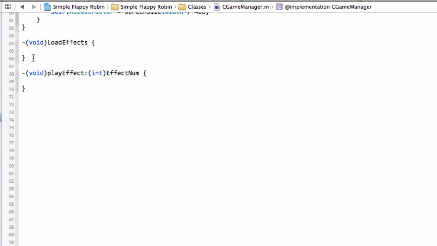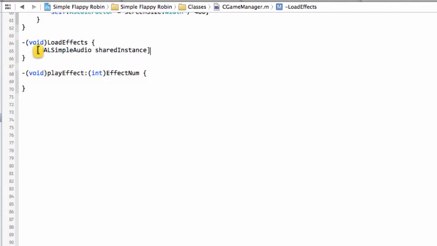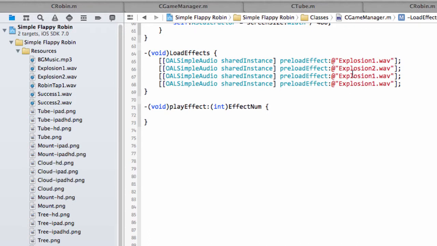So the first thing is the loading of the effects. This is the preloading into memory of all of our audio effects. It's very simply done. We just take our OAL Simple Audio and our shared instance, and then there's a preloadEffect, and we simply give the file name here. So we have explosion1.wav, and then I'm going to copy this four or five times, as explosion2. I'll just open the resources and check the names. So robintap1, and then success1, and then success2.